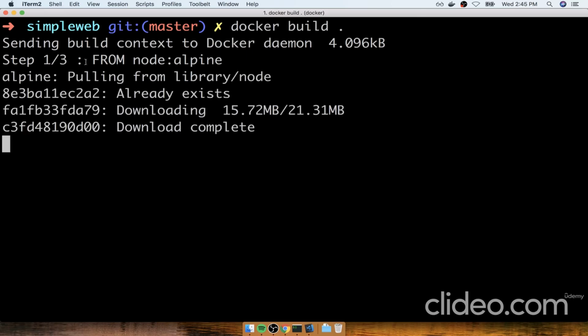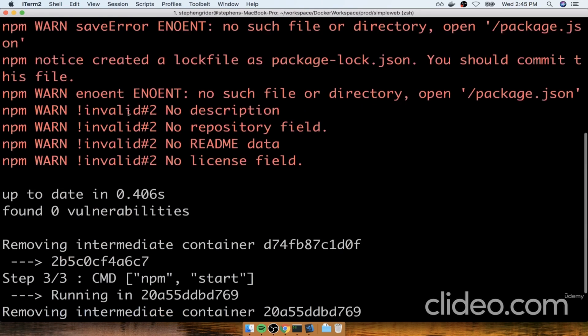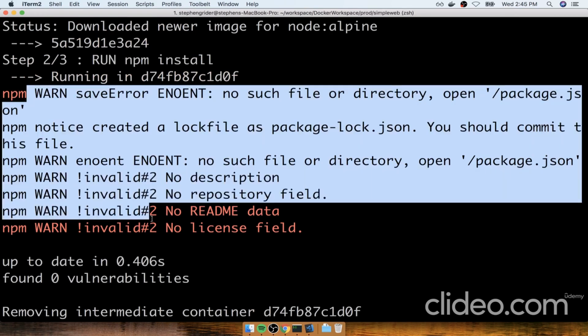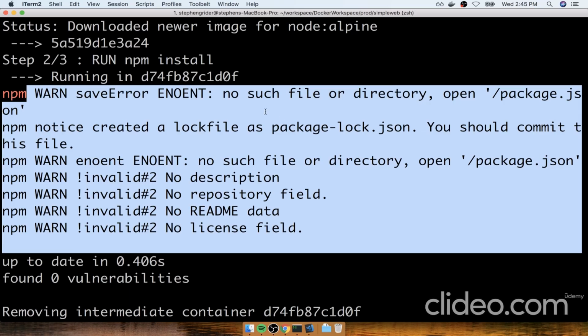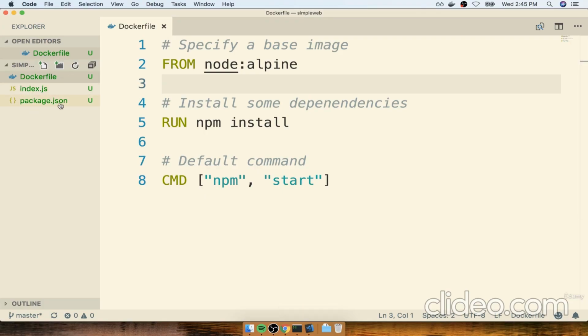All right, so now you can see that we're downloading the new Node Alpine image. We then get down to step number 2 right here, where we run npm install. But very shortly after that, we get a series of error messages, and the first of which says, no such file or directory, package.json. So the package.json is a file that exists inside of our current working directory.